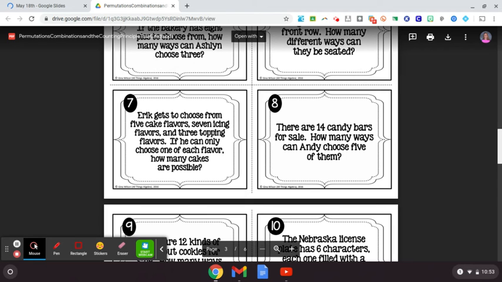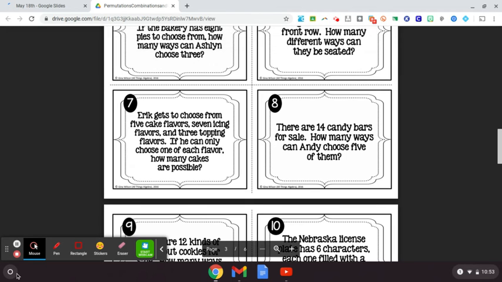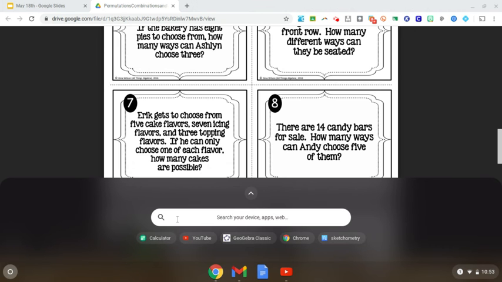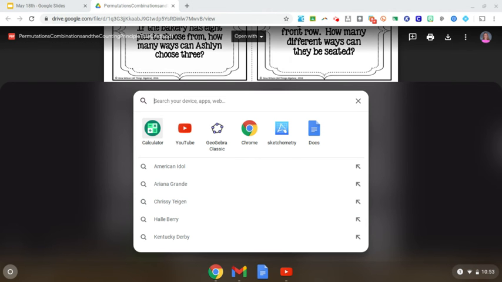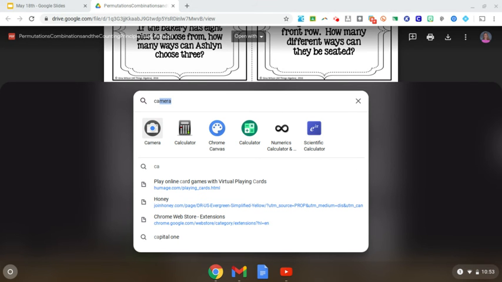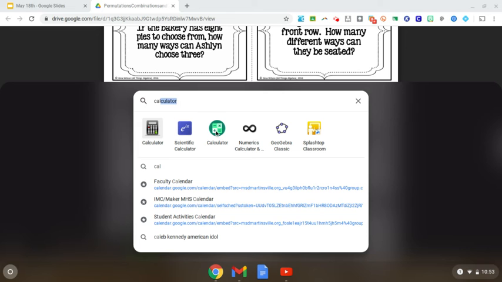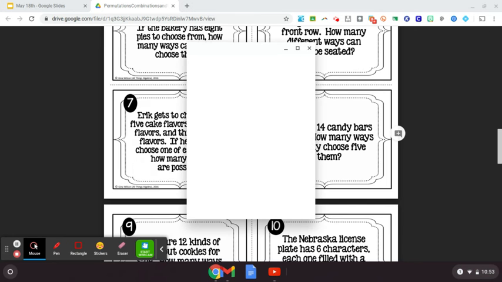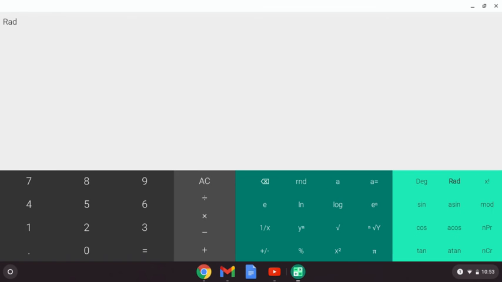So what I'm going to do is pull up my calculator. Now, I had to search for it the first time. So if you do have to search for the calculator, if you just start typing in calculator, it will bring it up. We want the green one, the one that is your Chromebook calculator. Now I'm going to need to expand it. So I'm going to expand it out. And that's going to allow me to do the combinations and permutations. If you look, they're over here in this little corner.